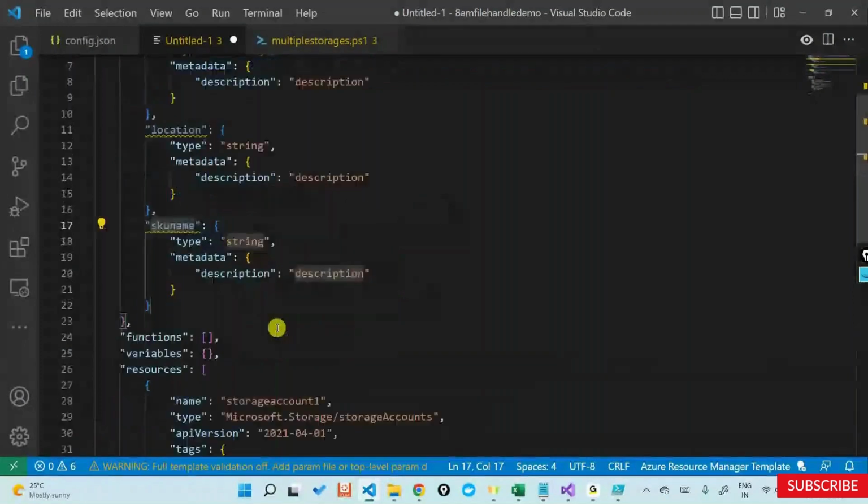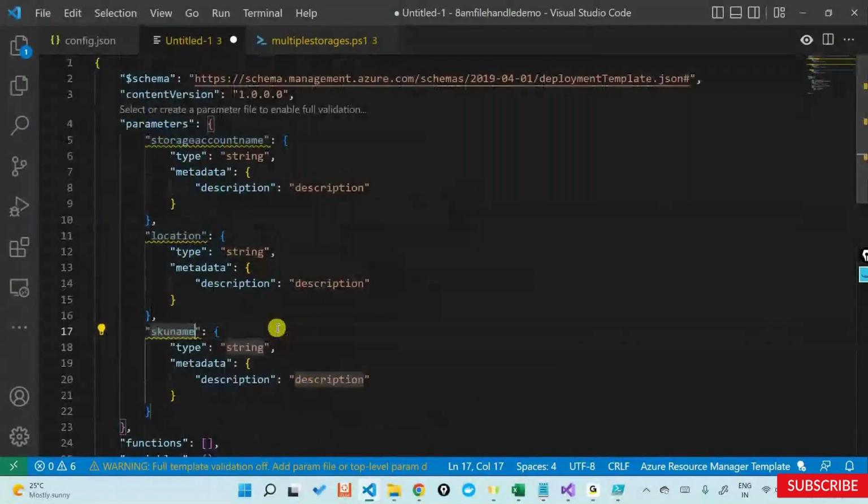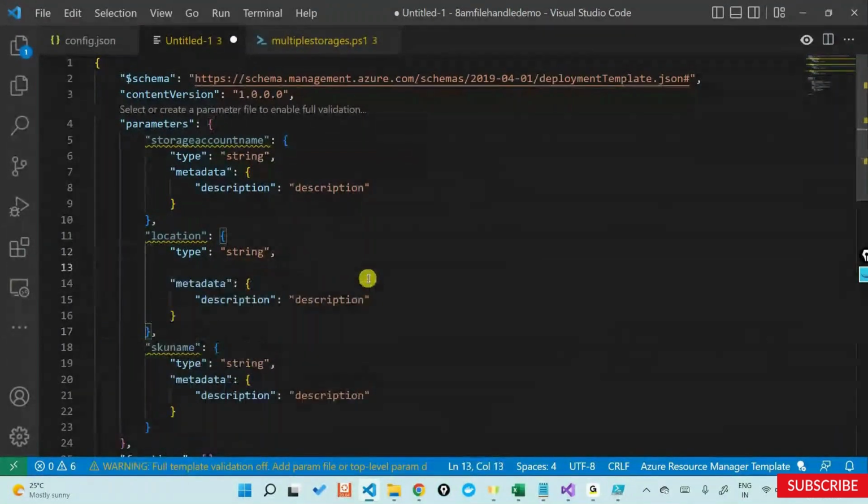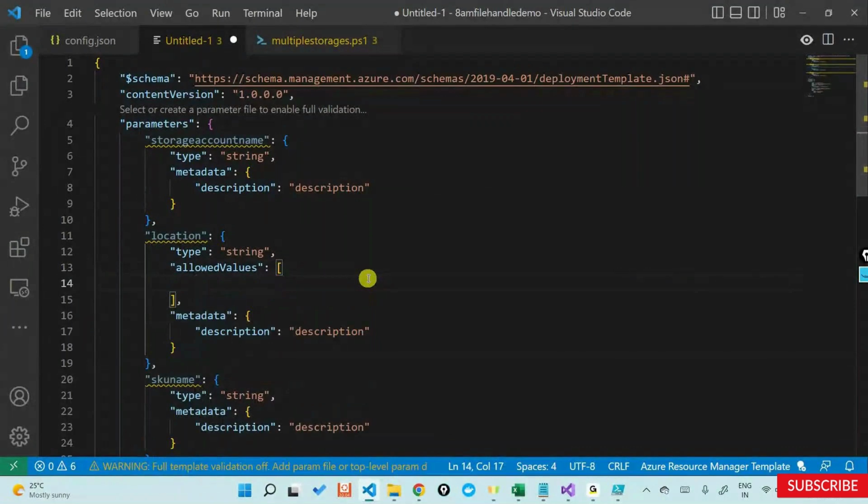Again, there are two things that I was talking about. There is something called a default value, and there is something called an allowed value. In the location, I'll pass an allowed value, telling that if someone is using this template, they are only allowed to create in East US 2, North Europe or Central US. Three different locations.